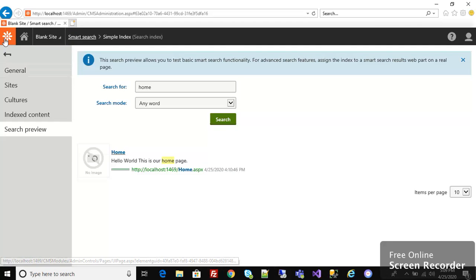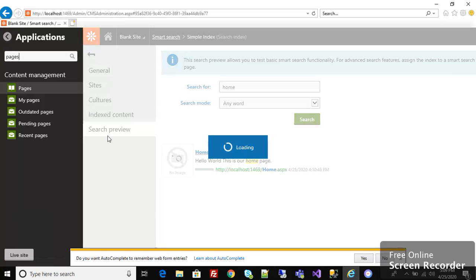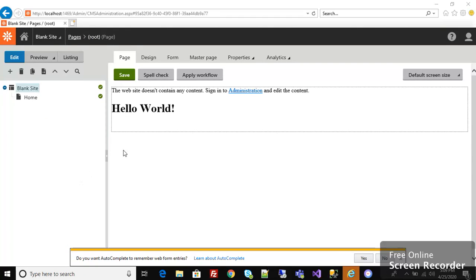We will now go to the pages application, where we will create a new page for the search and we will assign this newly created search index to our search page. So this is our pages application. Here we will create a search page.